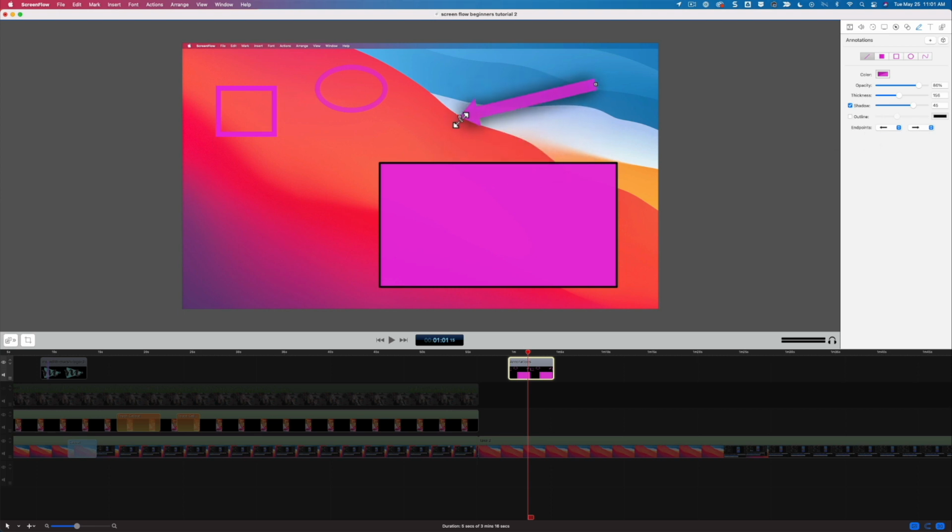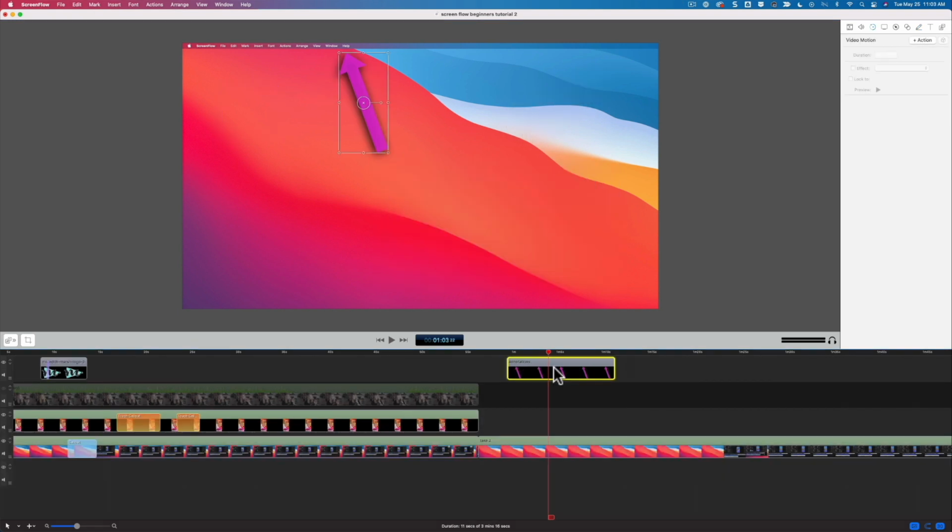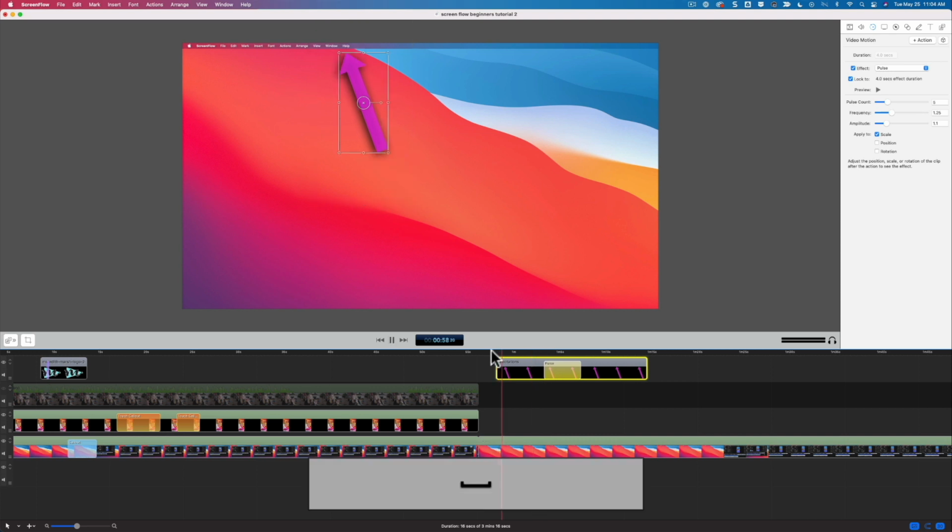You can change the rotation of it so that it's pointing to the right place. Now, because the annotations are added to your timeline as its own element that you can move around, change, manipulate, you can adjust how long or short it is. You could also select it and go to the video motion tab, select action, and create an actual motion so that you have your arrow.